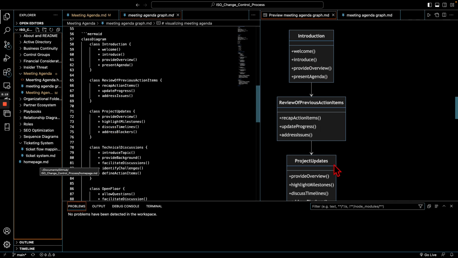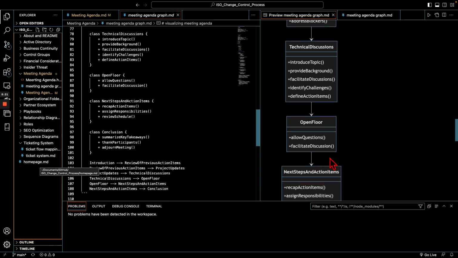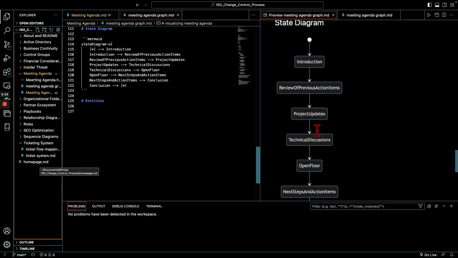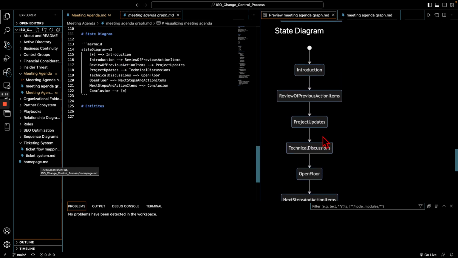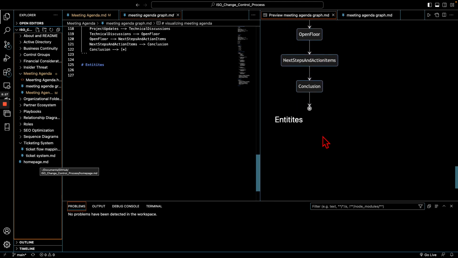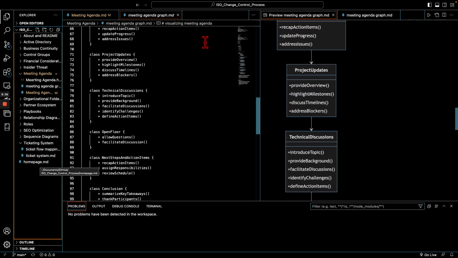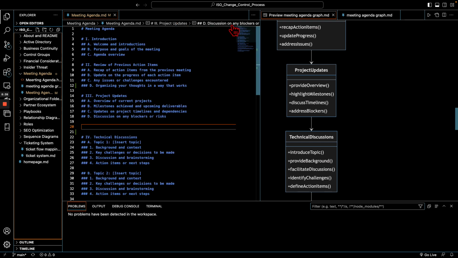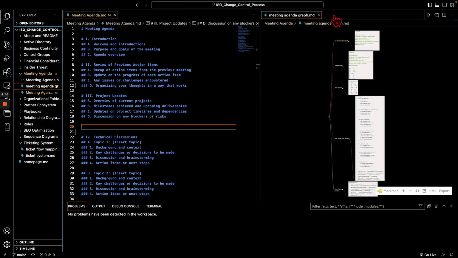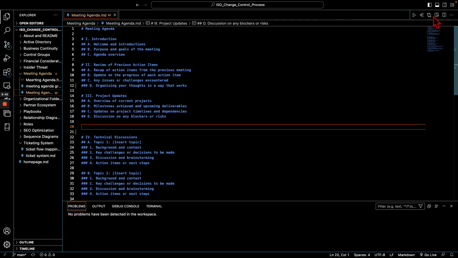Ask better questions. We've got our technical discussions. We've got our next steps. And then, again, we've got the state diagram going in the other way. And you could come here and build entity relationship mapping. And it's something I gotta work on, but it's just not ready right now. And it's such a great way to effectively use computer systems.